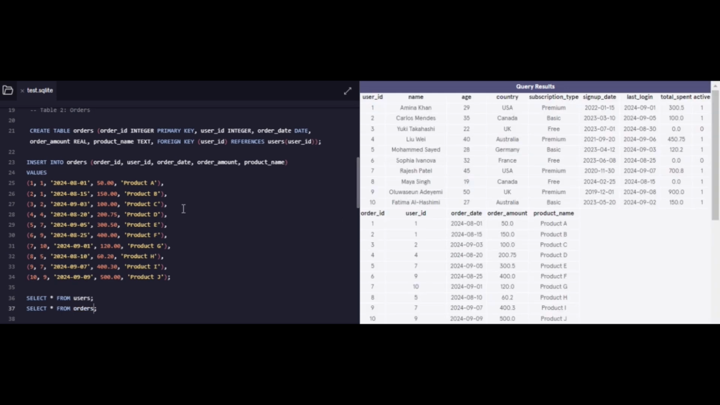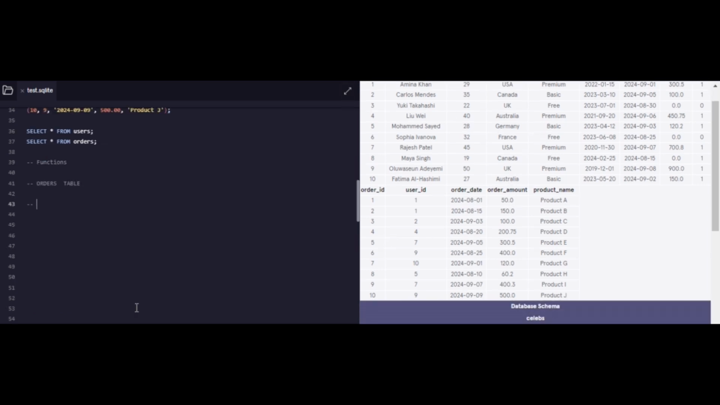Moving on, there's an orders table where I have the order ID, the user ID, the order date, the order amount, and the product name. And this is absolutely made up, but what we are going to learn next would require these additional tables, and hence I went ahead and created these tables.